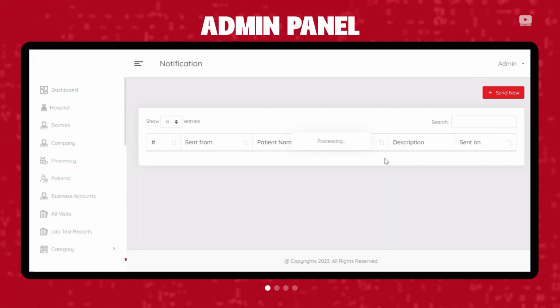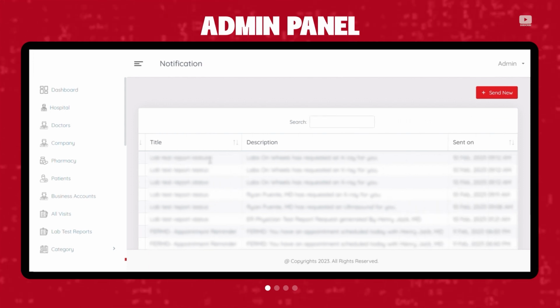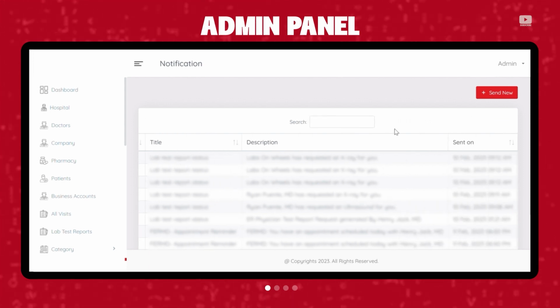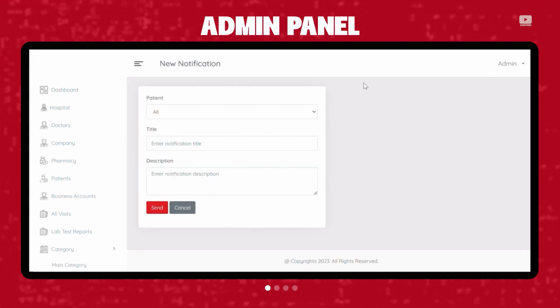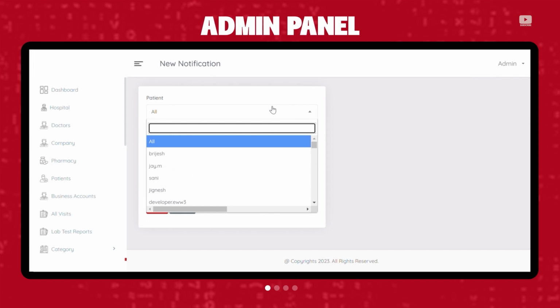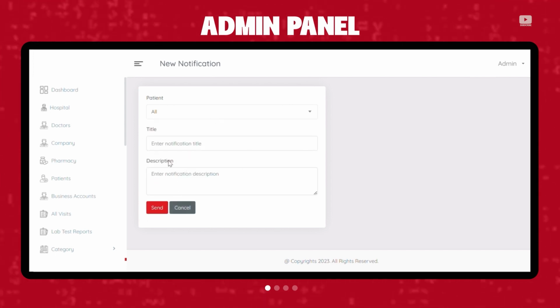Next is the notifications. So every single notification that goes on the platform can basically be checked from here. Also, any kind of new notification that the admin wants to send as a push notification to whichever user can be controlled from here.